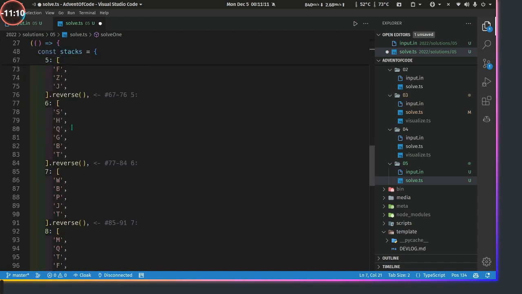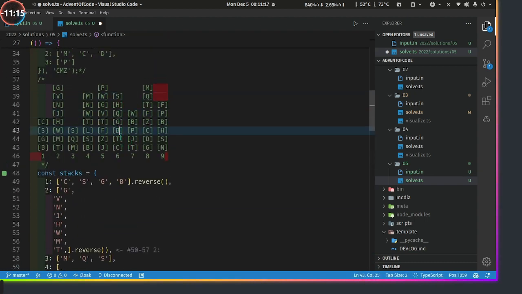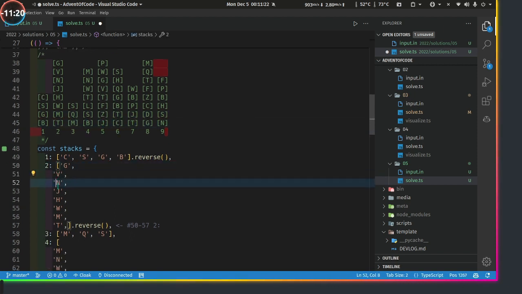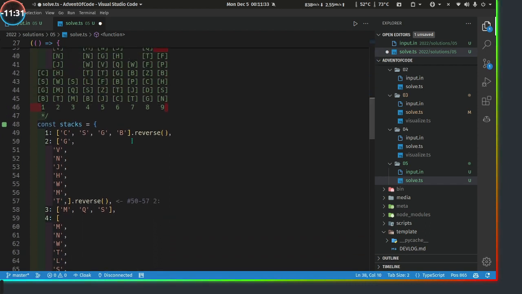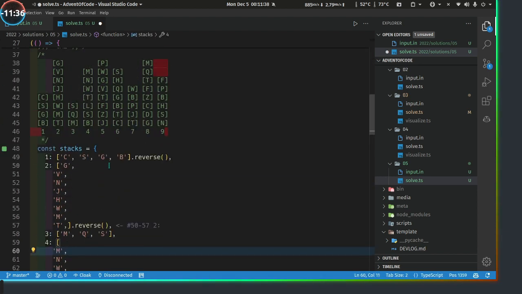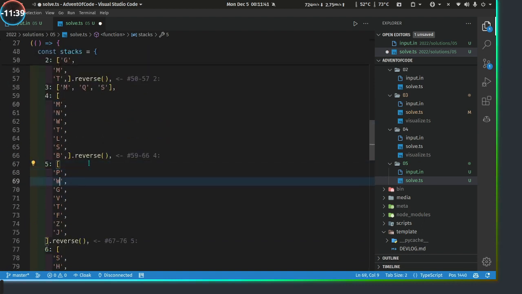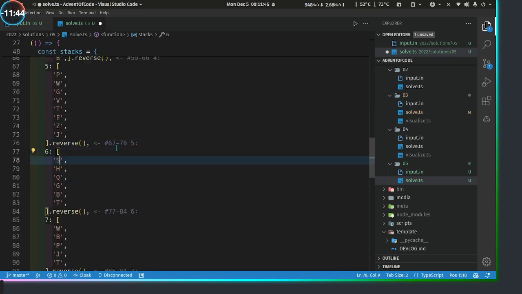Whoa, SHQ 1 2 3 4 5 6. 1 2 3 4 5 6 7. Ah, great. User error. Okay, 1 2 3 4 5 6 7 8. 2 has 8. 3 has 3. 1 has 4. 4 has 7. 5 has 8. Counting with Cookie Monster. 6 has 7.